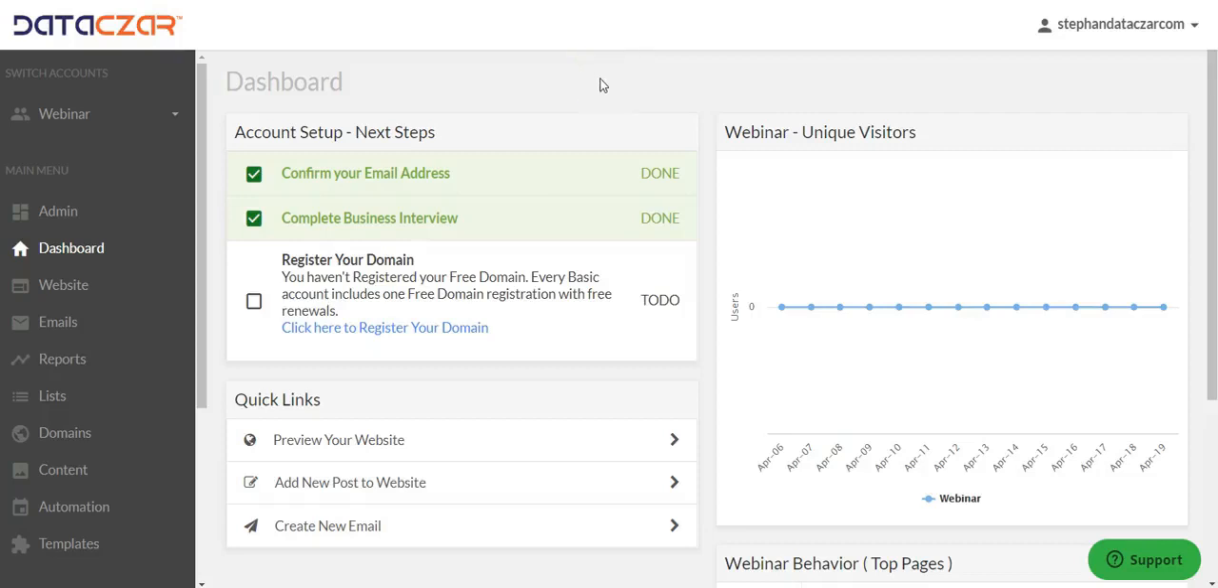Today I'm going to show you how to create a website through connect.dataczar.com. The surprising thing that most people don't realize is that every account comes with a website already created. So when you created your account to log into Dataczar.com, a website was already created for you and it's real easy to access. I'm going to show you how.